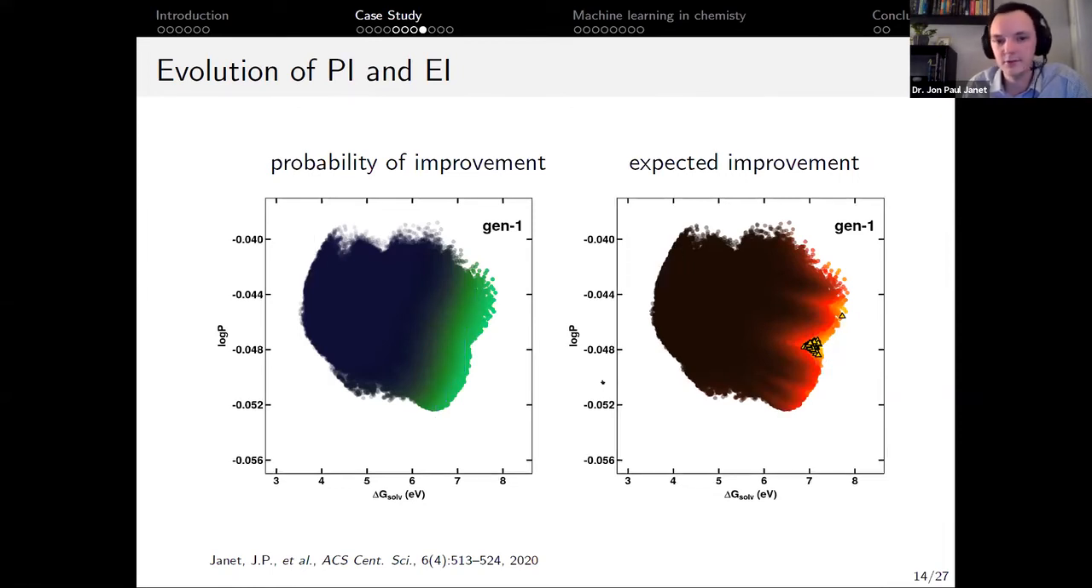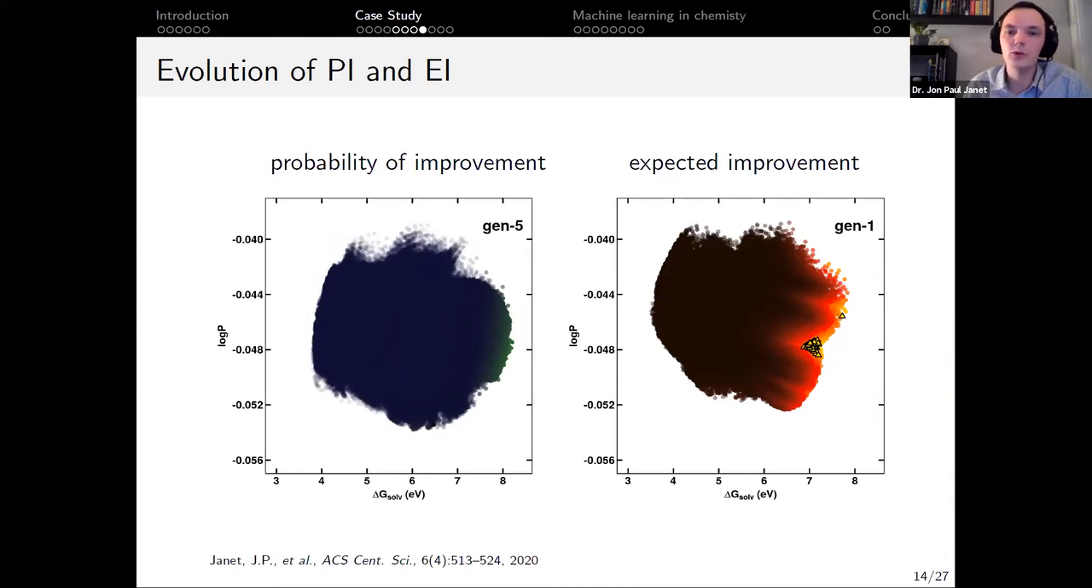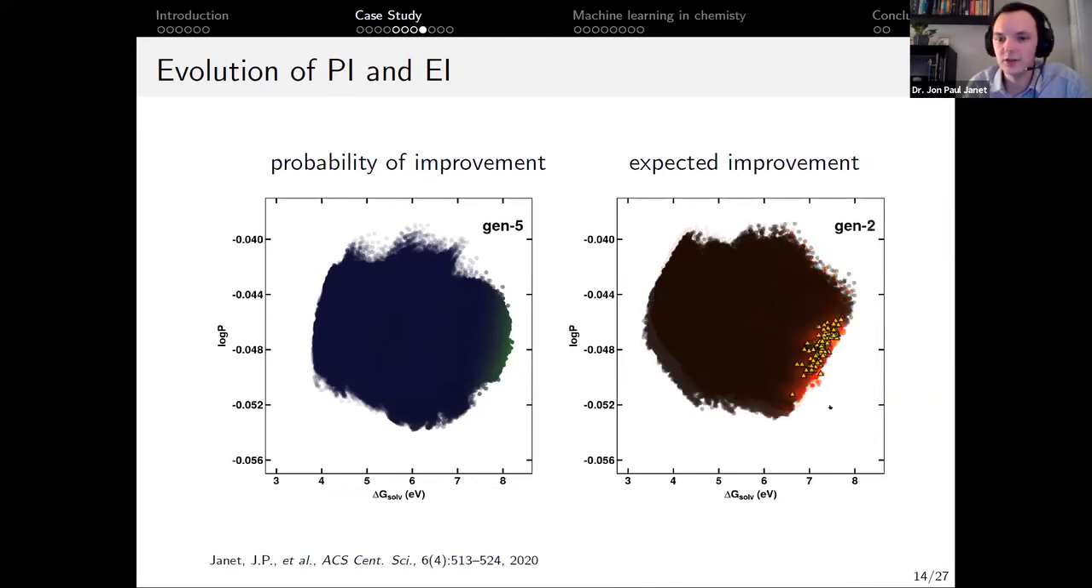And we then run this for a few generations. We're now going to watch a brief animation of that. So with every generation, we recalculate these properties. And so you'll note that the predicted space changes shape as the model learns more and more about these systems. And it also moves toward the bottom right corner, which is where we are trying to drive the optimization to make highly soluble, high redox potential complexes, for example.